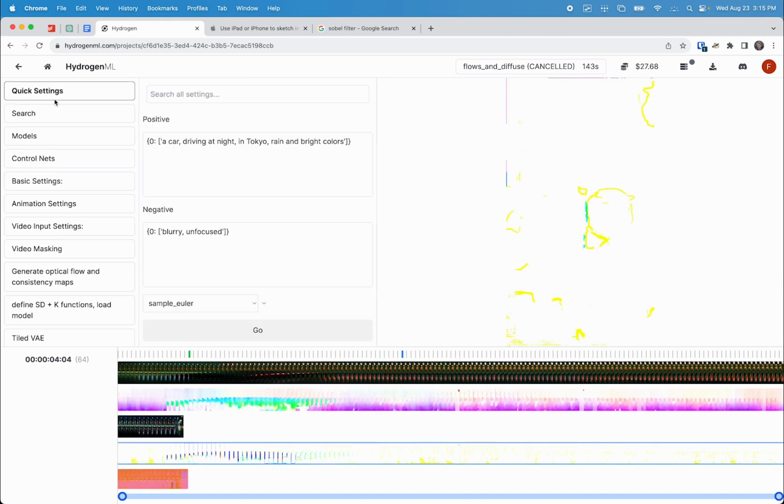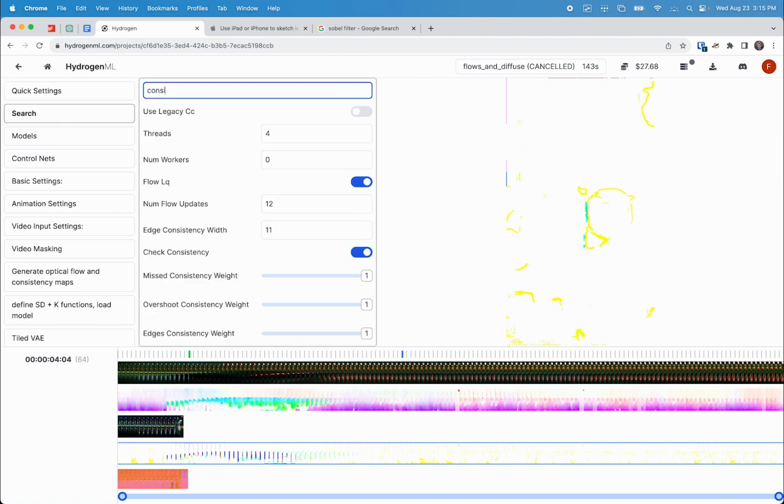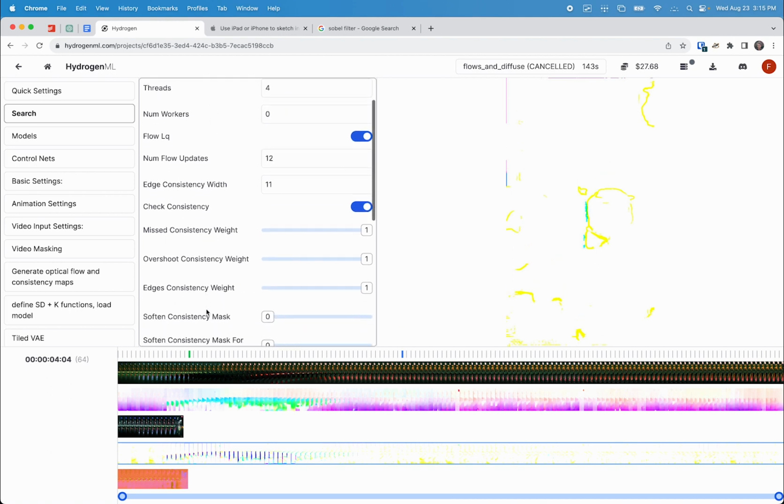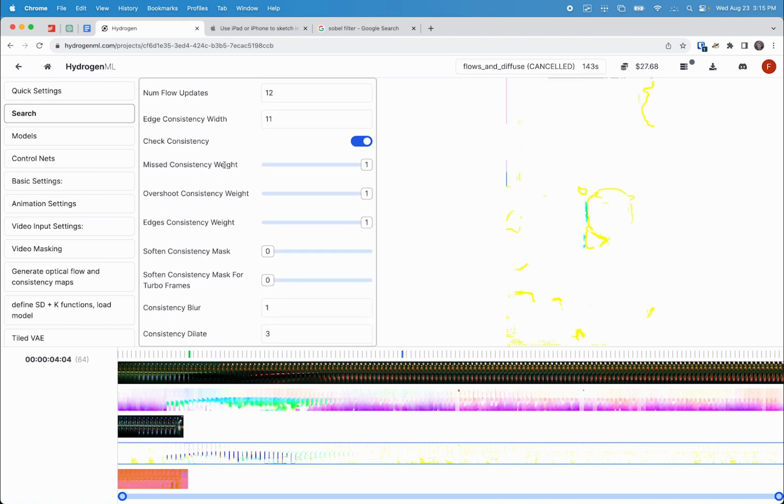All right, so now that we understand broadly what consistency maps are and what they're used for in Warp Fusion, why don't we take a look at some of the many settings you can use to play with them. If we take a look here, we can search for our consistency settings. The first 3 we're going to look at are mist consistency weight, overshoot consistency weight, and edges consistency weight. These 3 correspond to the 3 colors that we've looked at previously, where edges is yellow, mist is cyan, and overshoot is magenta.